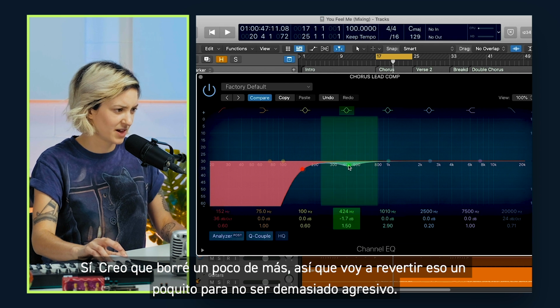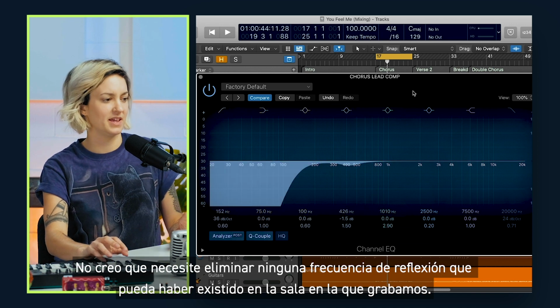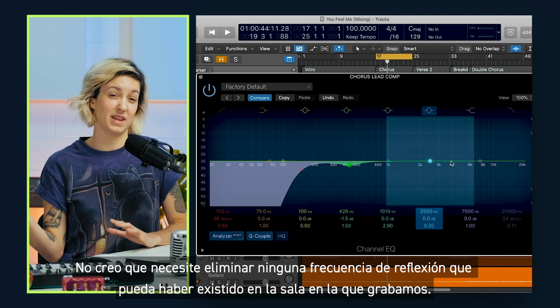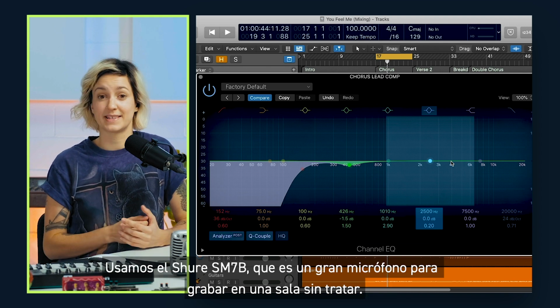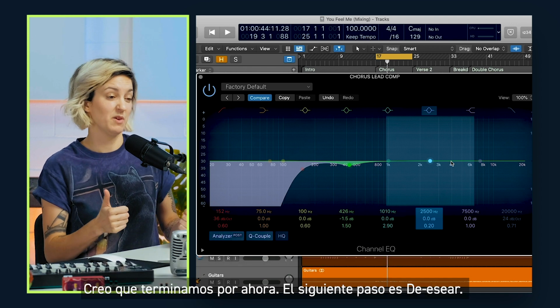Yeah, so see, I think I've gotten rid of a little bit too much, so I'm going to roll that back a little bit and not be too aggressive with that. I don't think I'm going to have to go in and remove any reflection frequencies that may have been in the room we recorded in. We used the Shure SM7B, which is a great mic to record in an untreated room. So I think we're done for now.